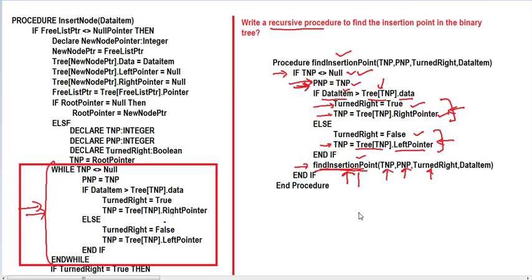So once TNP has become null, we found our point of insertion. We don't need to update TNP anymore. We don't need to place recursive calls anymore. So once TNP becomes equal to null, we have our insertion point, right?